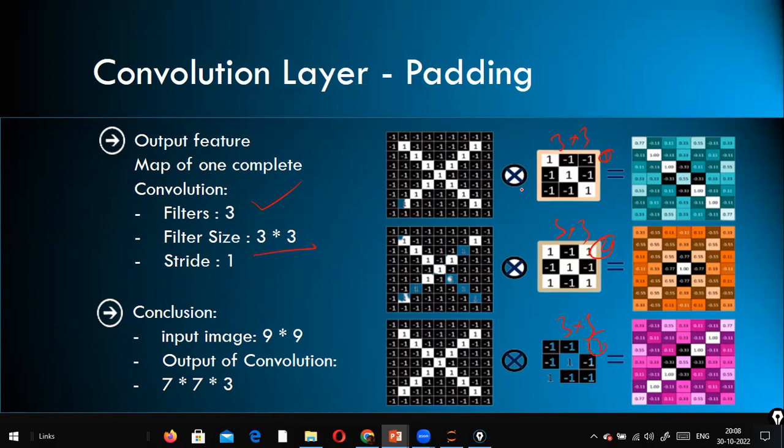Stride is 1. So when you apply this, what will happen? The 3 cross 3 filter will get applied first here. Since stride is 1, the filter will get moved one at a time, and next it will get moved here, and then it does the dot product each and every time. In conclusion, the input image is 9 cross 9. In this case, the output of convolution is 7 cross 7 cross 3. So red, blue, green, right? If it is a color channel, this is how it works. Each and every filter produces the corresponding output feature map. This is your 9 cross 9, and this is a 7 cross 7. Since you are applying 3 filters, 7 cross 7 feature maps will get created.